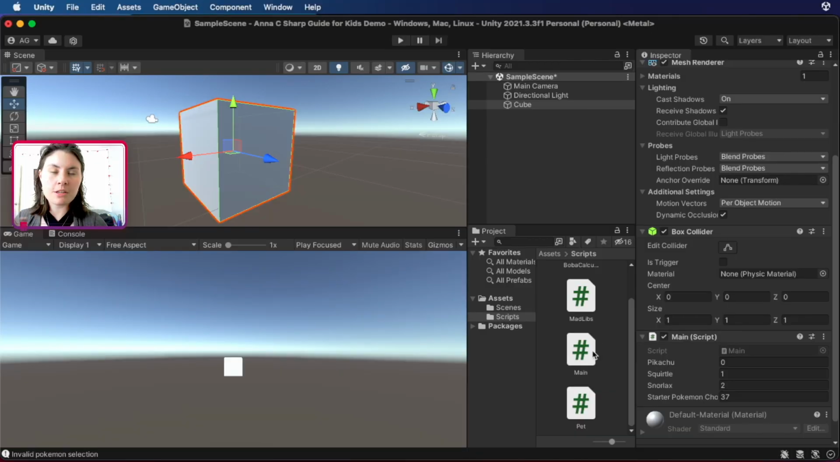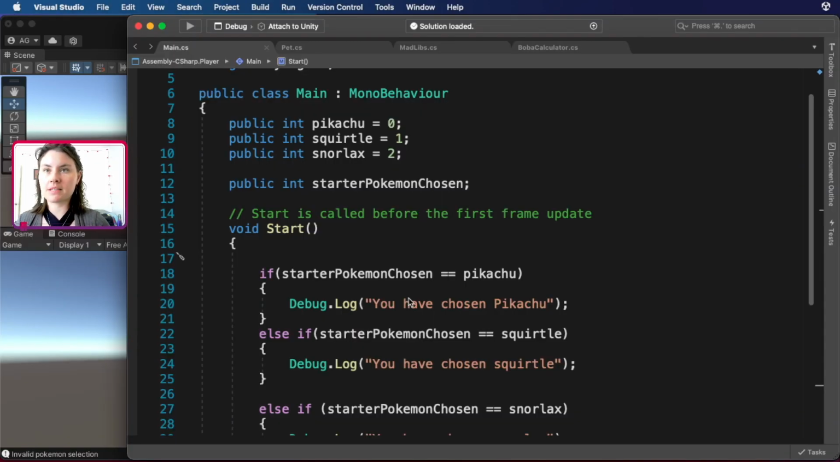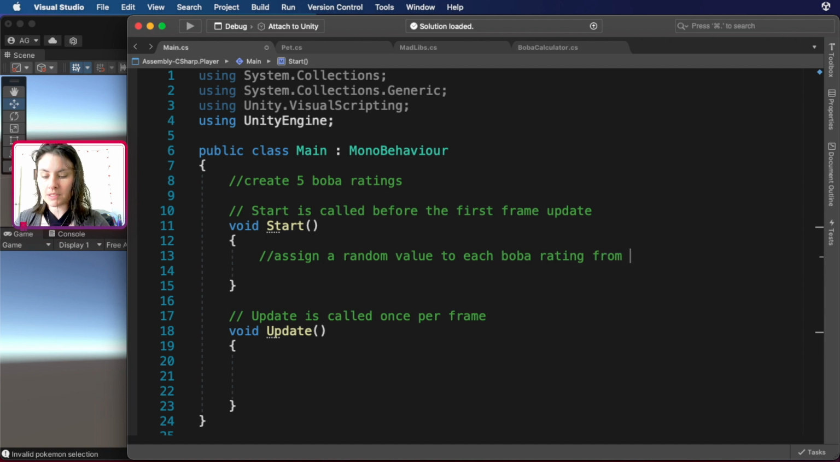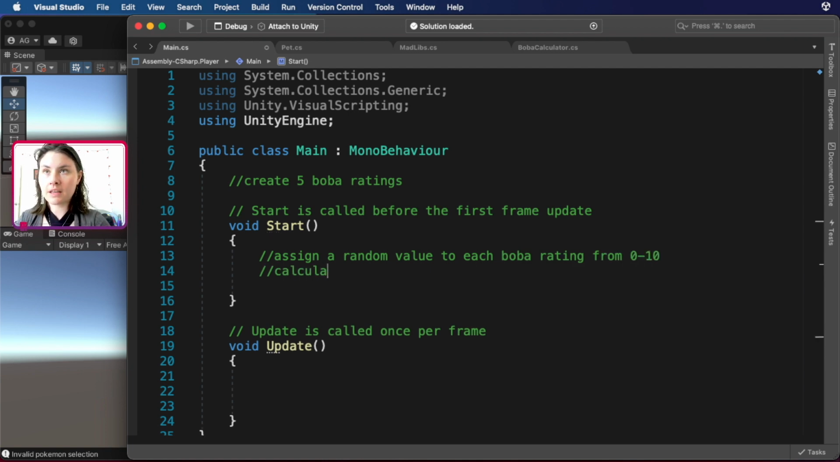At the same time, I will show you, let's do it in our main script again. I'm going to empty this out real quick. Okay, so I want you to create 5 boba ratings, right? And then in start, you're going to do the same thing, assign a random value to each boba rating from 0 to 10, and then calculate the average and print it out.